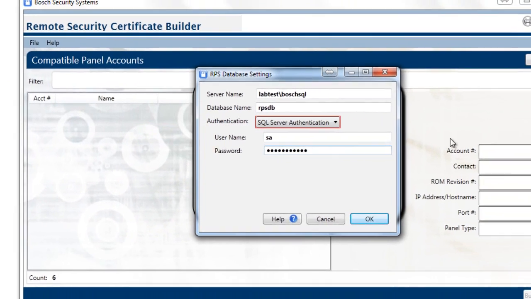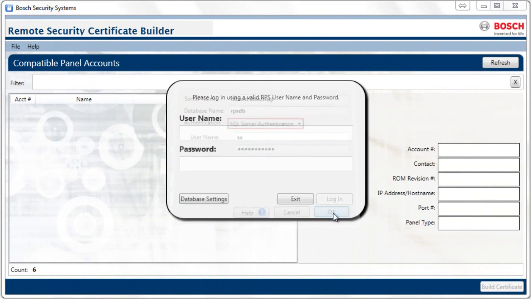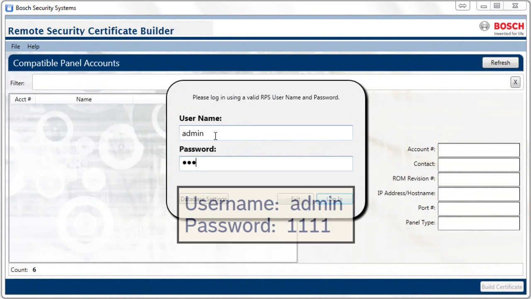Once completed, click OK to save your changes. Now you can go ahead and log into the Certificate Builder by entering your RPS login credentials. The default login is admin and 1111.